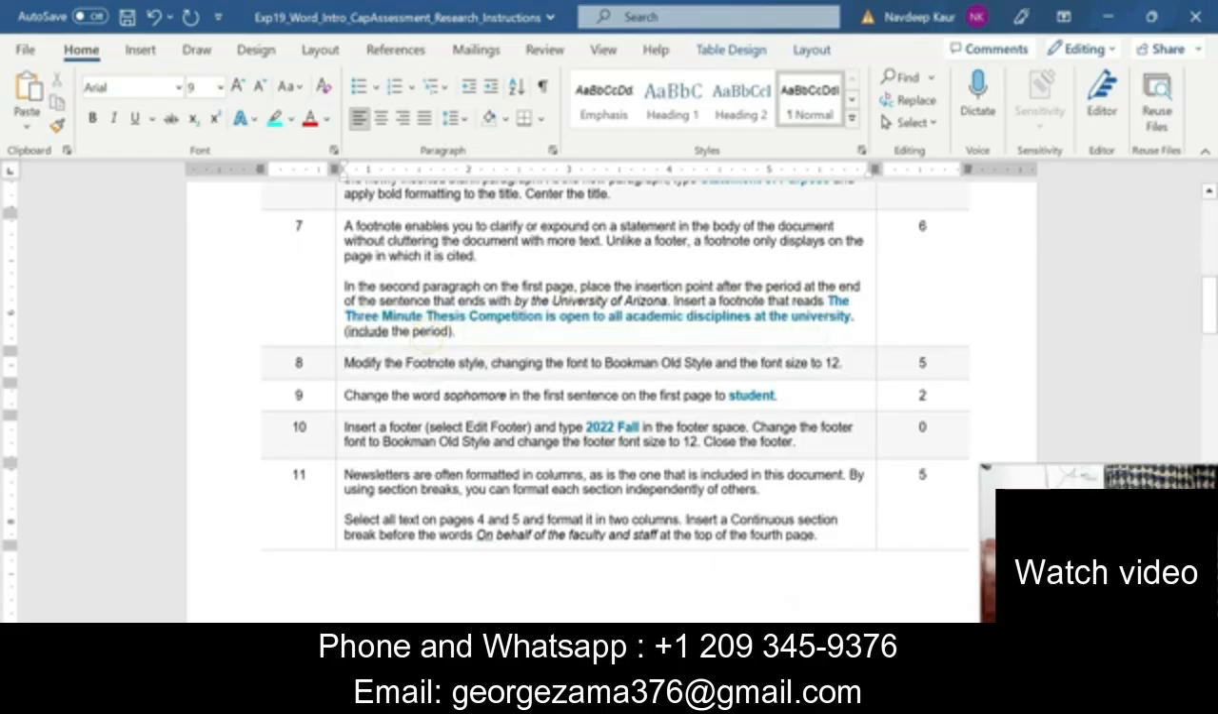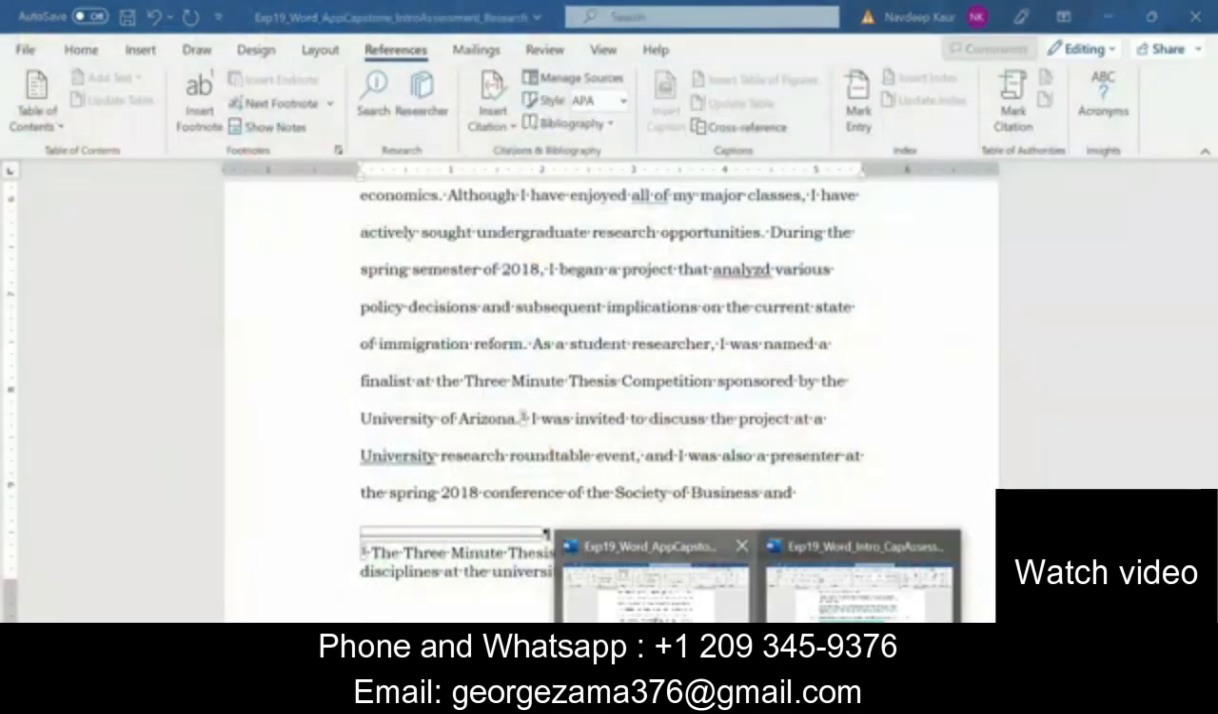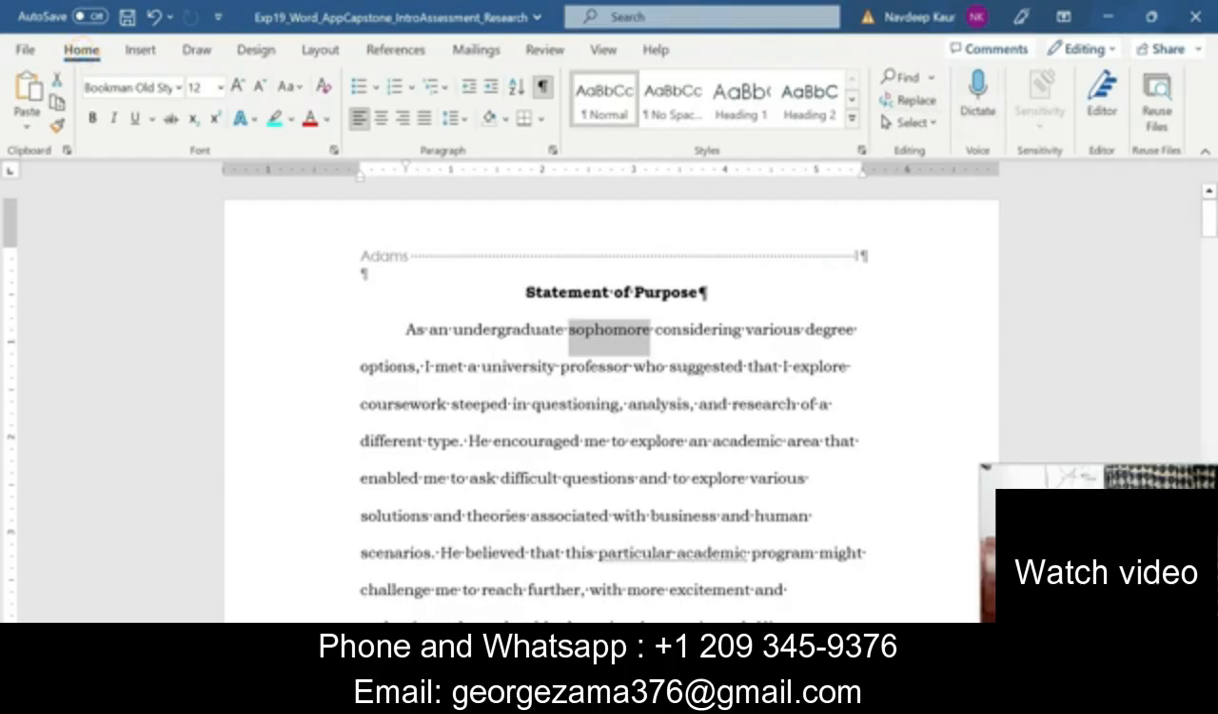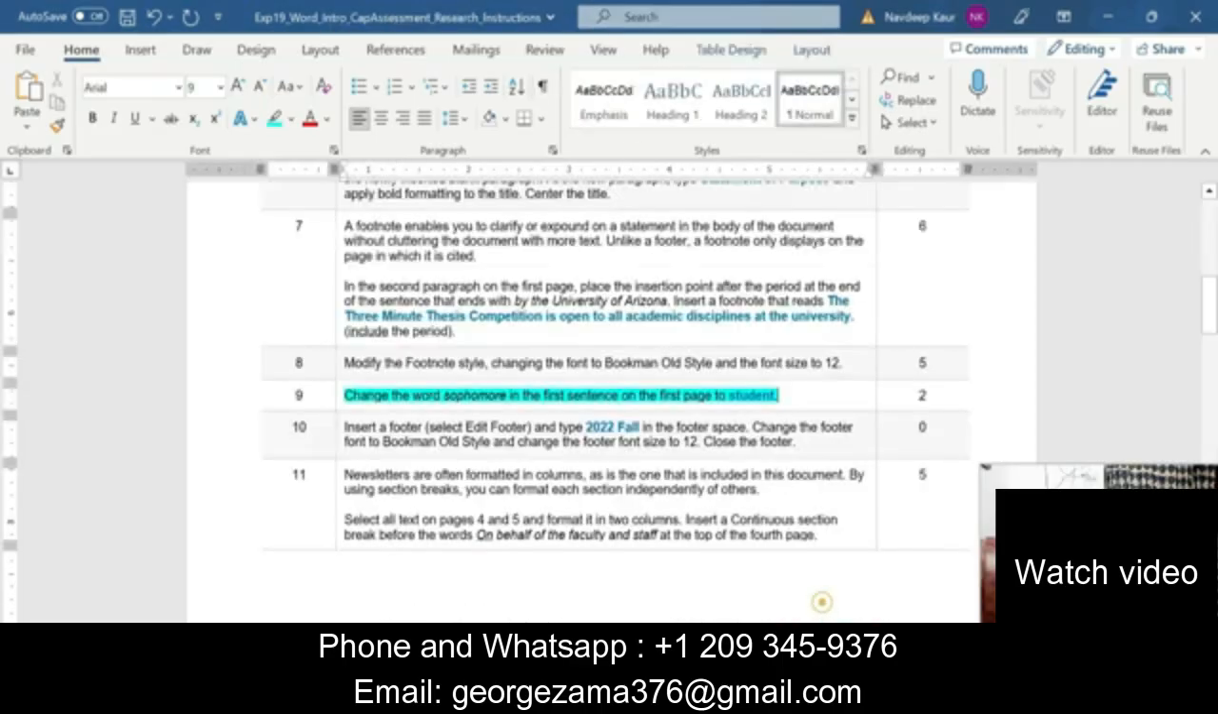Now we will move to the next step, that is step number 9. And step number 9, it is saying that change the word. So we will change this word in the first sentence on the first page to the student. Let's go to the first page. And this is the sentence. We can replace this from here as well. And we can simply delete this one and we can type the student here. So we have replaced this word with the student. That is all about step number 9.